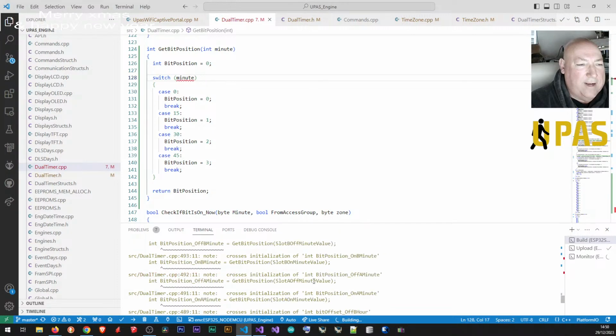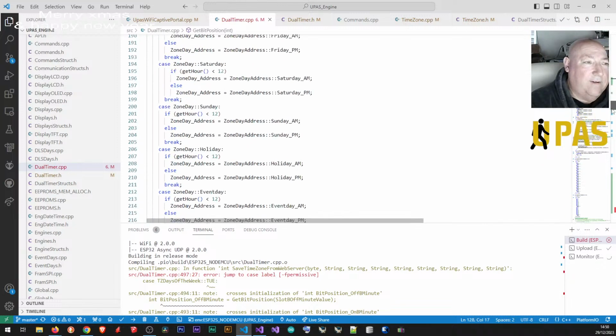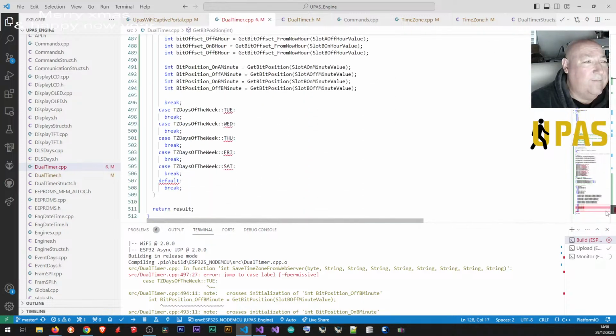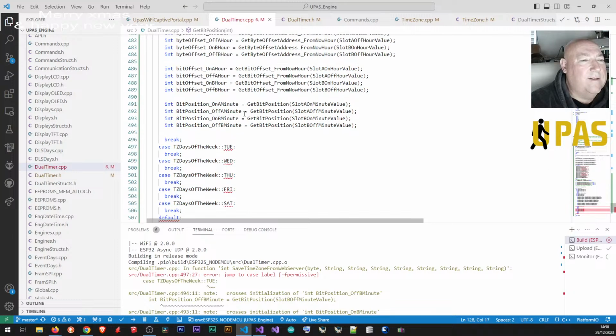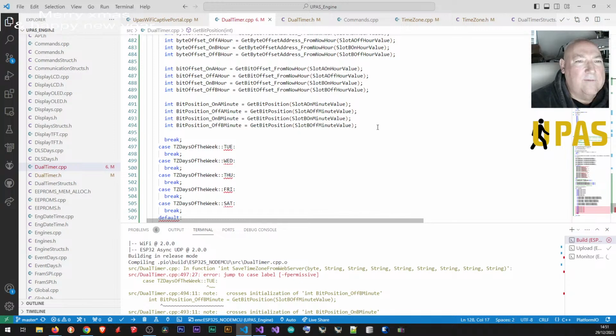Right. So we've still got that error. 497, jump to case, so I've forgotten something. Right, 497. A jump to a case. Error, jump to case label. So what have I done here? Forgotten something.